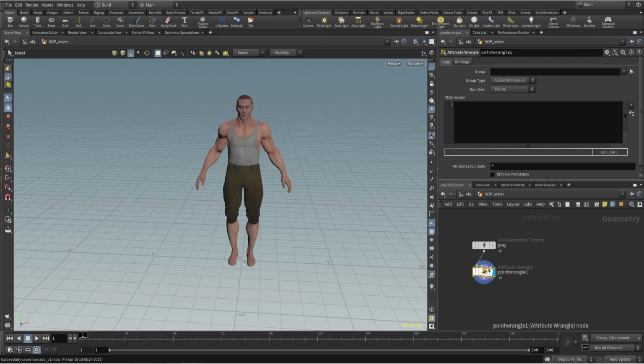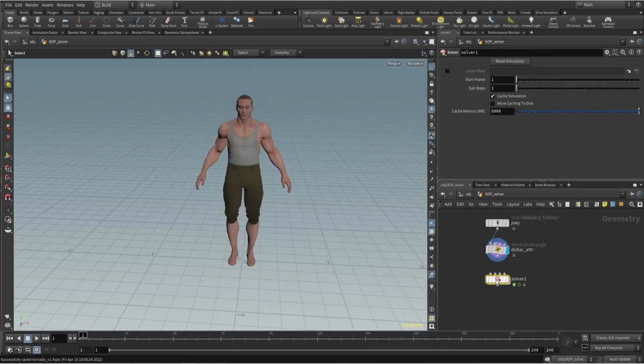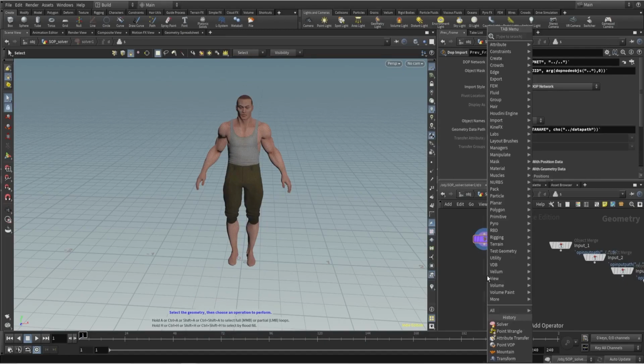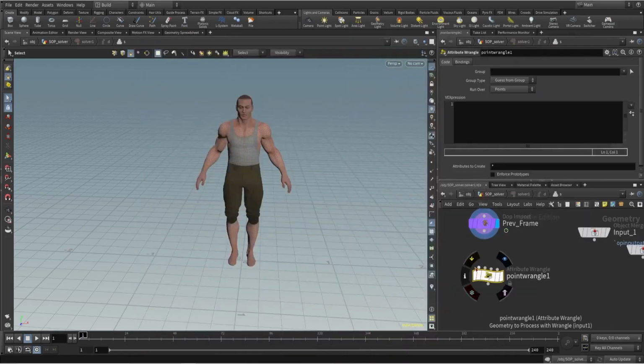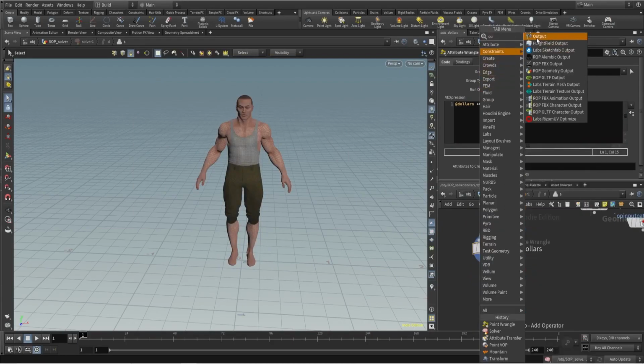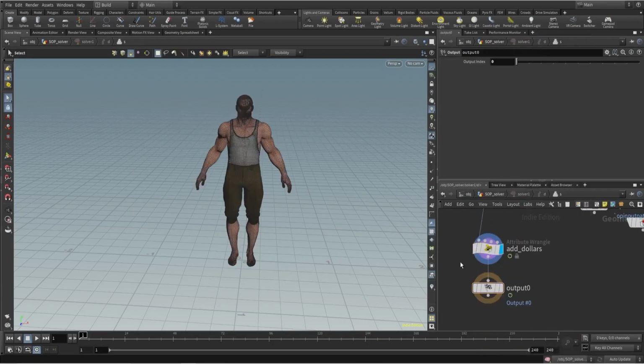So to do that calculation, here let me just create a dollars attribute, and at the moment he has $0. So how can we use SOP solver to do that? So let's just use SOP solver, and let's go inside. And it has previous frame, right? So here I have to just connect this over here. Add dollars. I have that attribute dollars, plus I want to save $5 each day, and make sure you use the out node, so it always stays on that frame.